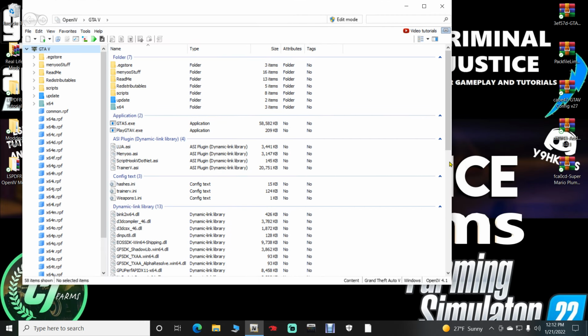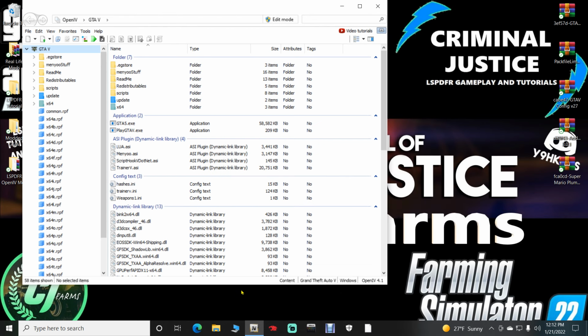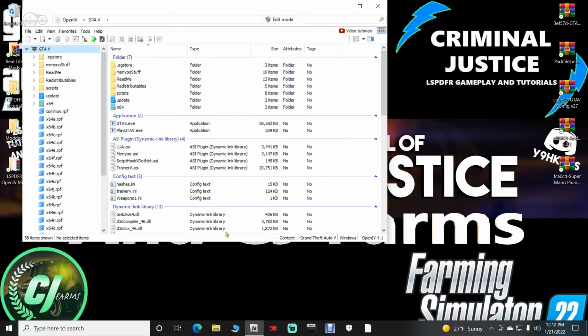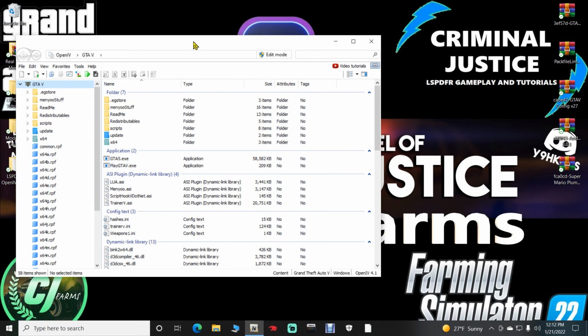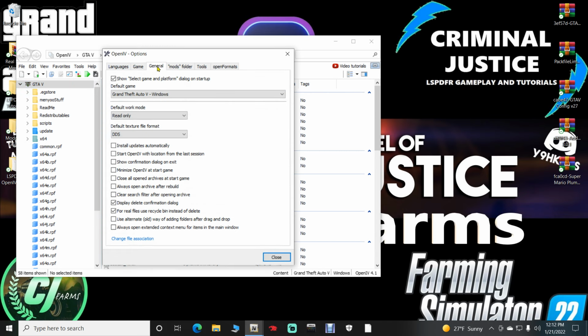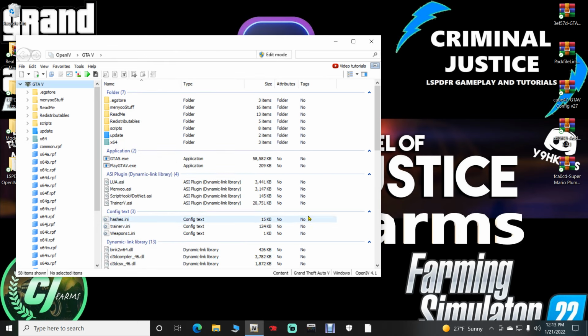And I'm going to go ahead and close my OpenIV up just a little bit here, as I don't like it spread out like that. Now, in your OpenIV, if you want to be in edit mode at all times, click Tools over here to the left, click Options, go to the General tab, and if your default work mode says Read Only, change that from Read Only to Edit, okay? And then click Close. From now on, when you open up OpenIV, you will automatically be in edit mode.